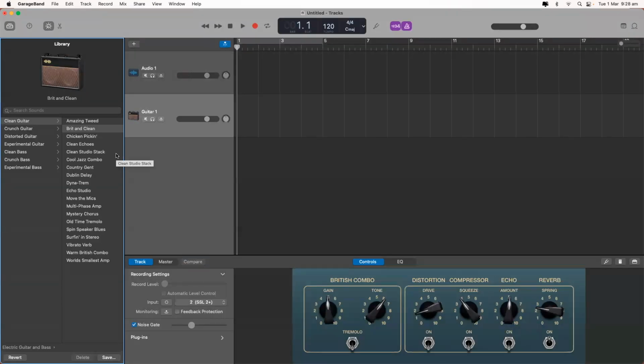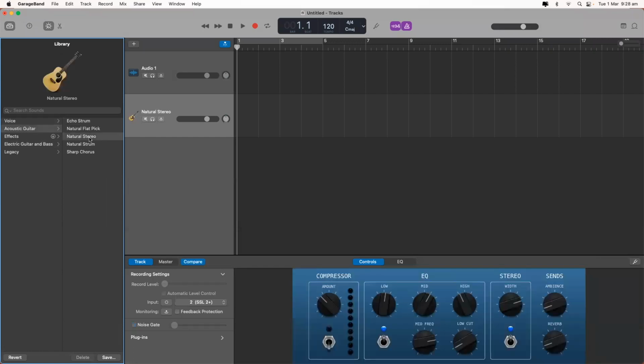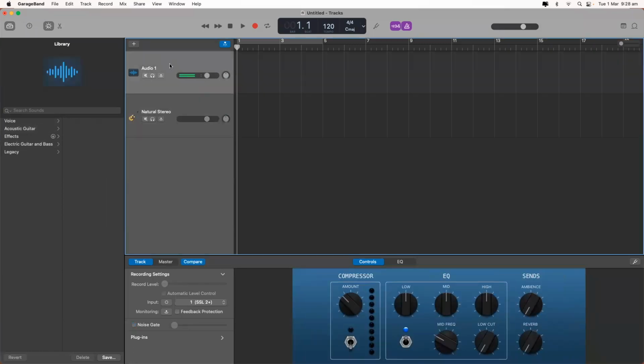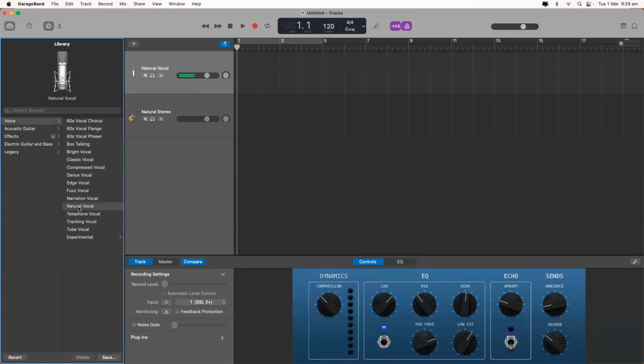It automatically populates with electric guitar options. To change that, you come down to this menu and select acoustic guitar. Now I'm going to choose natural stereo. The presets in GarageBand are very reliable. So for the vocals, I would also choose voice. And just for this exercise, I'm going to do natural vocal.